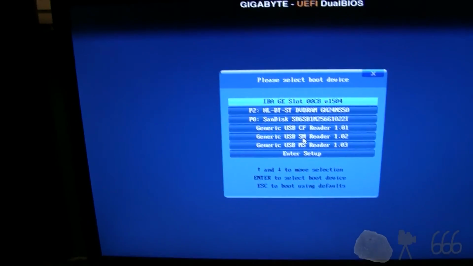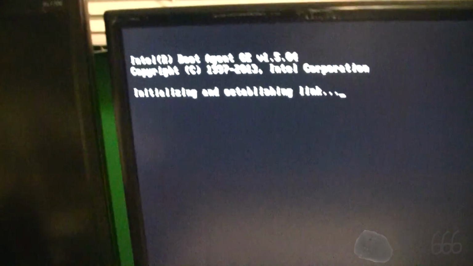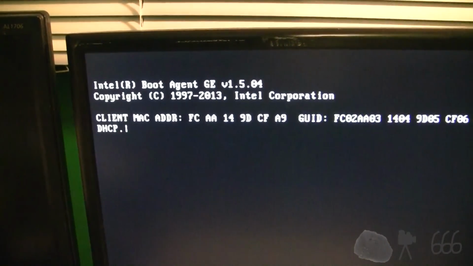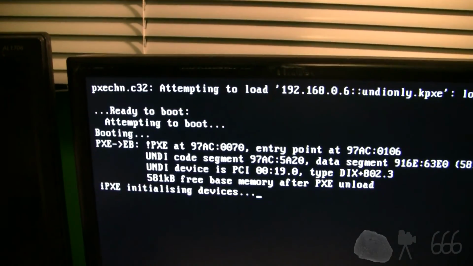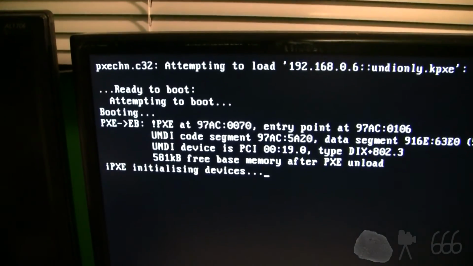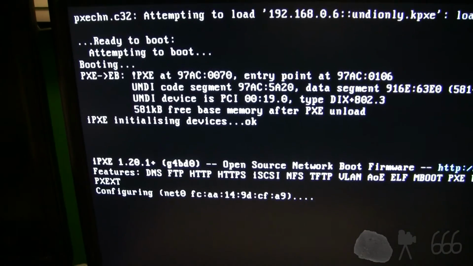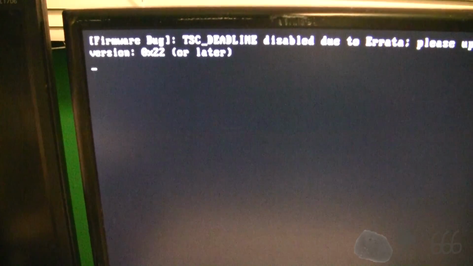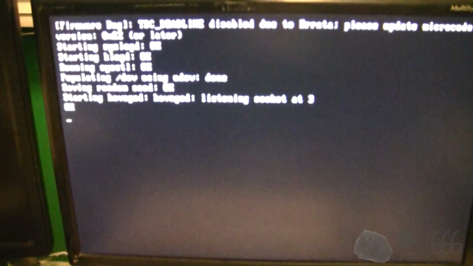Okay, so let's go to the IBA. I don't know if that cable's actually plugged in. It is. So that cable's actually broken. So we'll go to the FOG server once again. Hopefully. Perform full host registration. Let that do its thing.